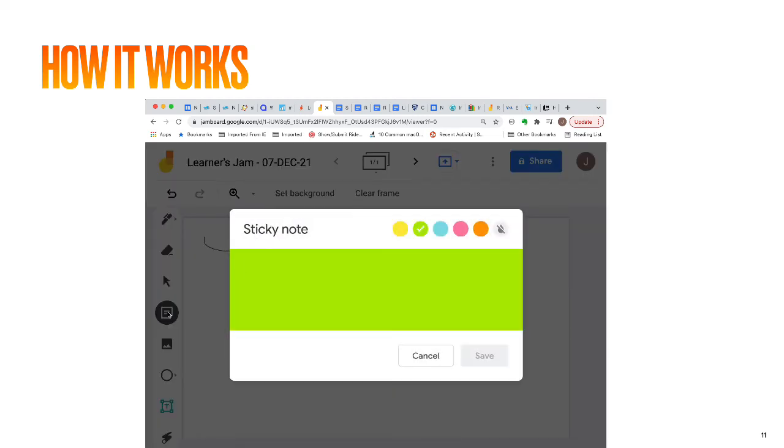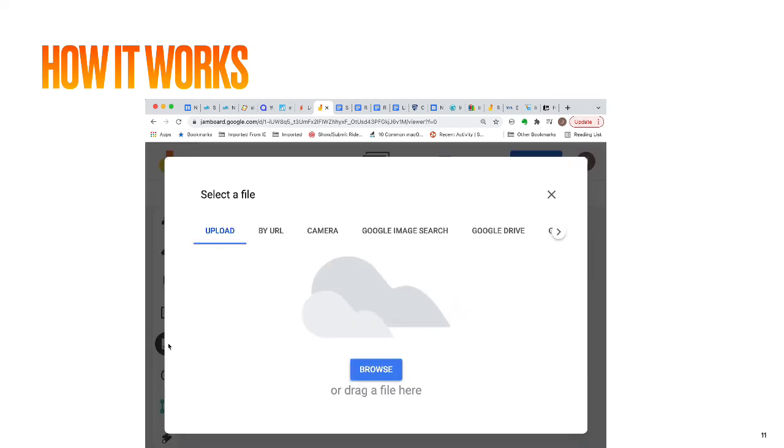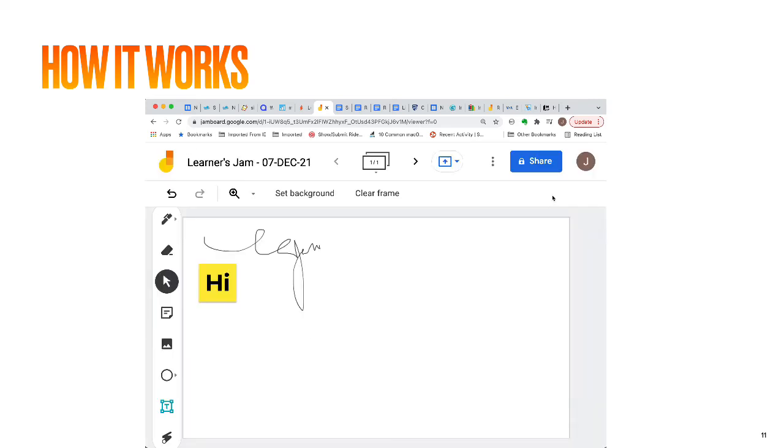I have sticky notes, and you can change the colors of your sticky notes. Sticky notes are always square, and they always save to the same place, so you have to move them around if you want them somewhere different. I could import an image, upload it, or do an image search, or browse and drag a file there. Many ways to put an image on the page.